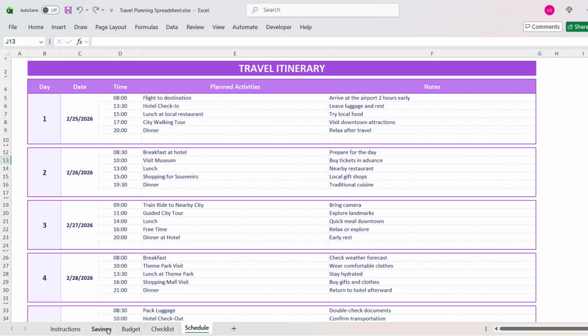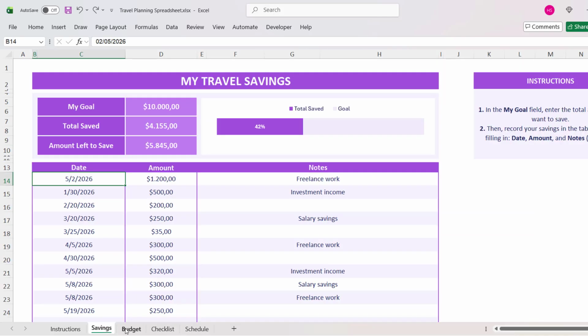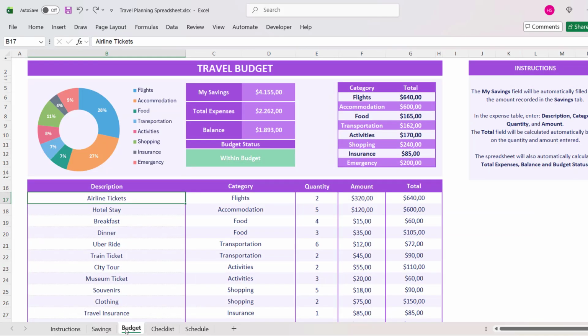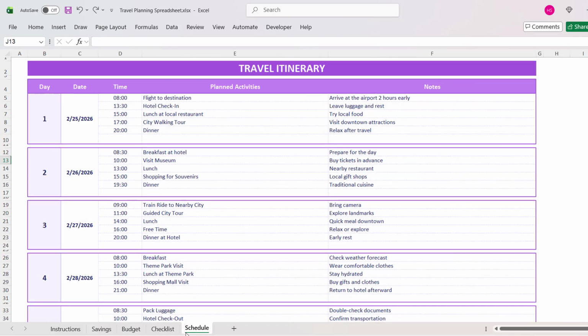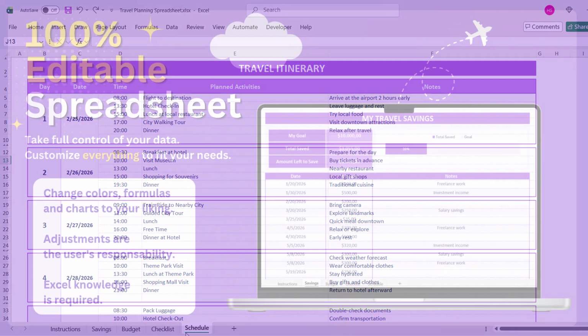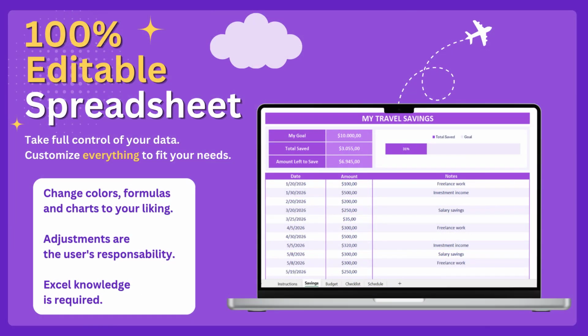This spreadsheet is ideal for anyone who wants to travel with better planning, financial control, and without unexpected issues. It is already ready to use, but you can customize it according to your needs because it is 100% editable.